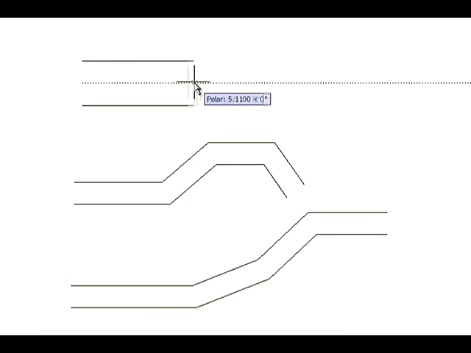Click on any point on the drawing area. Now the command line prompts you to specify the next point. Here we can see the size of the multi-line, which is increased in size. Now click on some other points on the drawing area, and finally press Enter to finish the command.